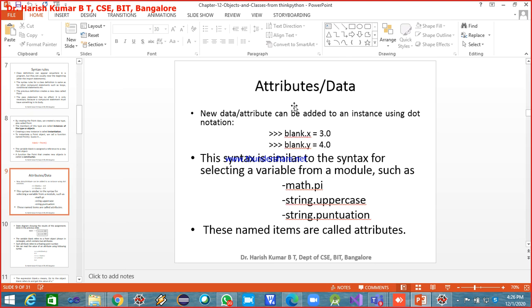Now how do we define the attributes of the data? The class is done, the instance or object of the class is done. Next, how do you add the attributes of the data? A new data or attribute can be added to an instance using the dot notation. Here the name of the instance is blank, and I want to define data under this instance with the name x equal to 3.0. This is the attribute name and this is the value. Similarly, blank.y is equal to 4.0.